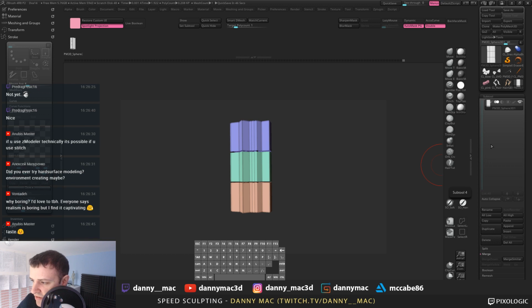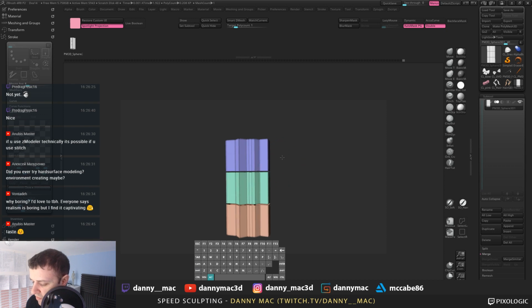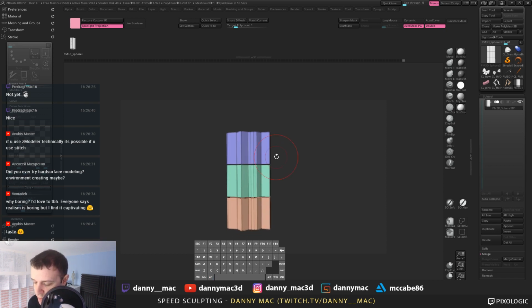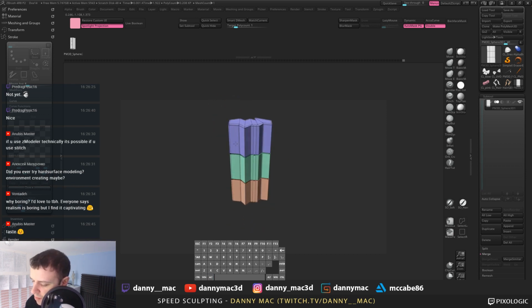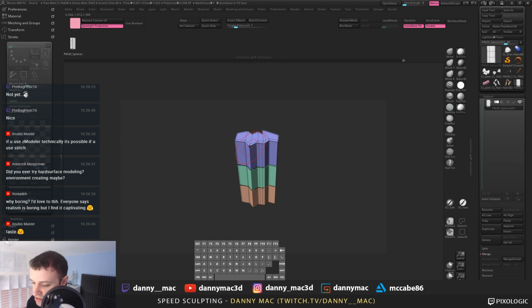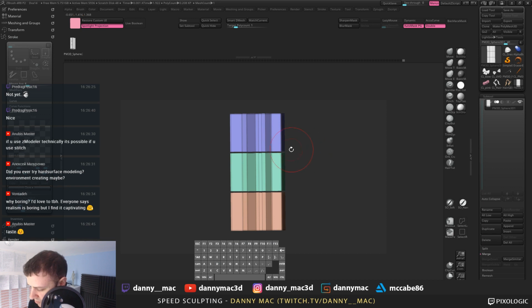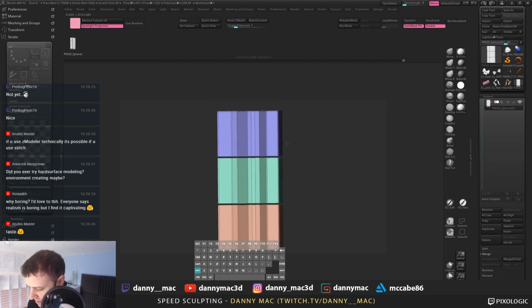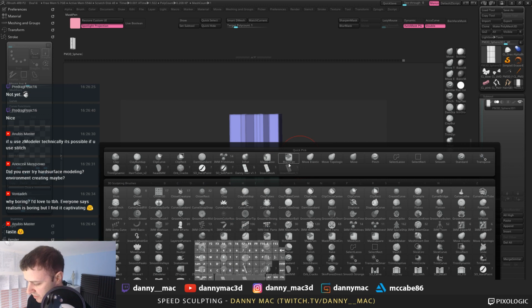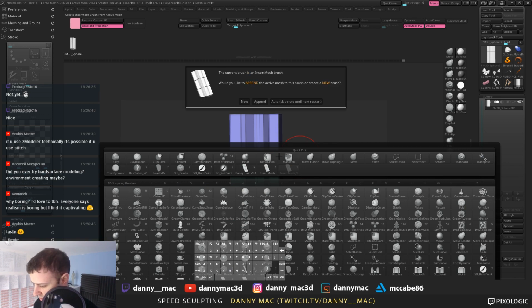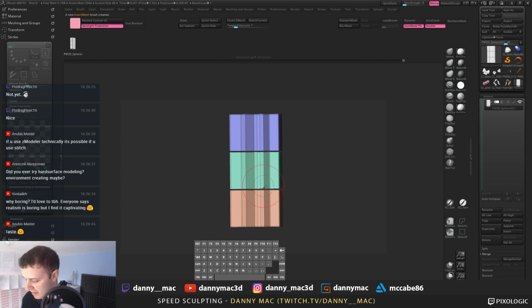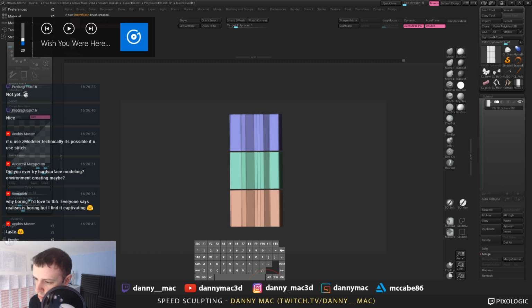Did you ever try hard surface modeling? Yeah, I've done hard surface for my characters, like for a prop for a character. Environment creating, again only to support character stuff. Characters is my passion. It's what I want to do. I see no. Oh, I had perspective on. I need to sort that out. I have no reason to do anything other than that. I don't know why. There's no reason for me to do something that I don't want to do.